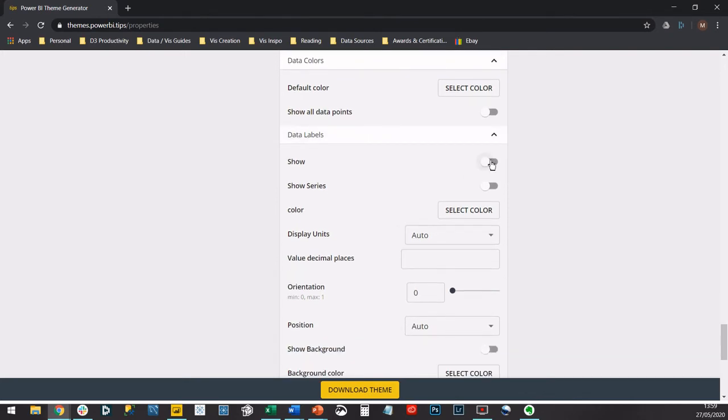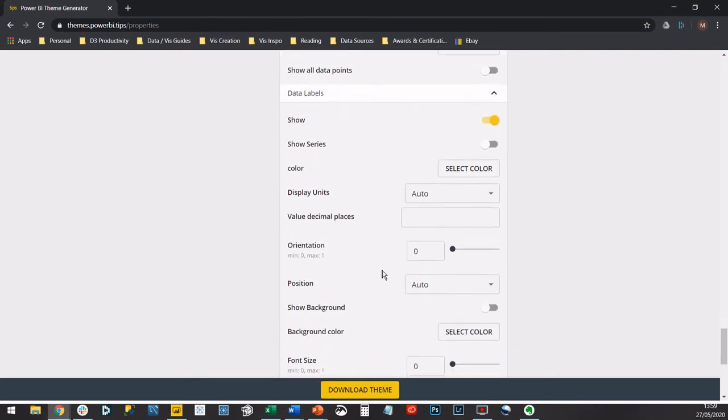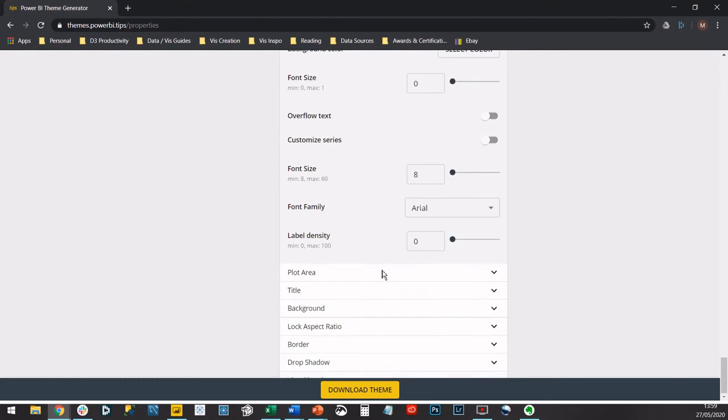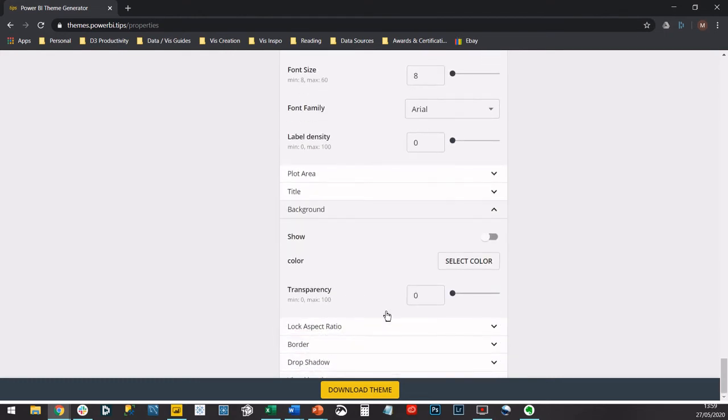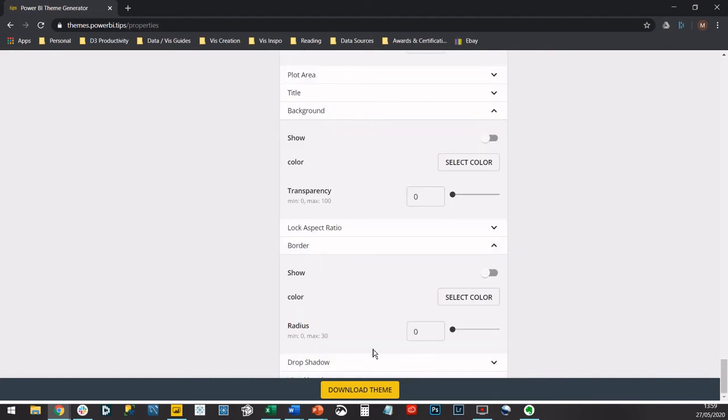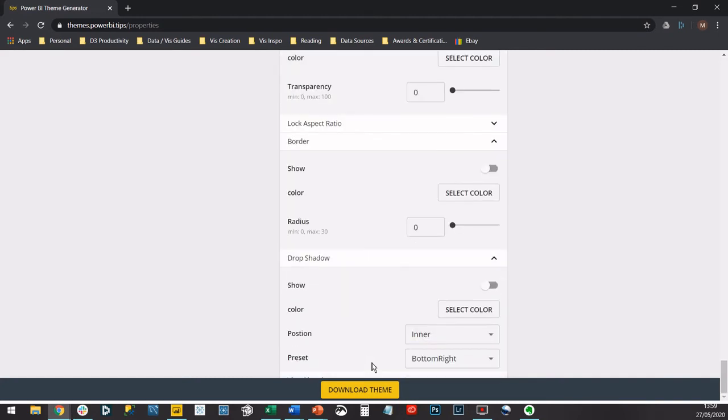So these are data labels. Turn those on. Make sure they're set to Arial. Make sure the backgrounds are off. Make sure borders are off. Drop shadows are off.